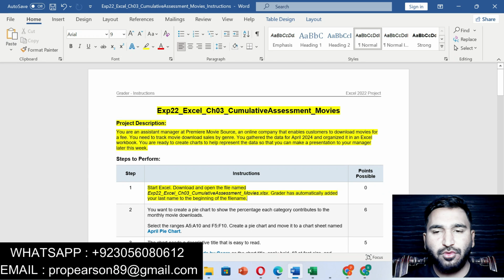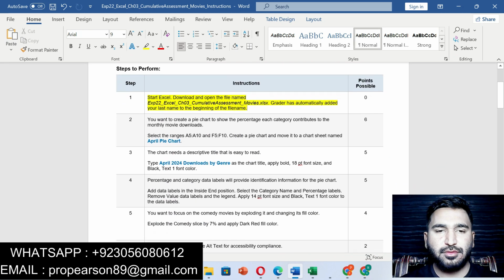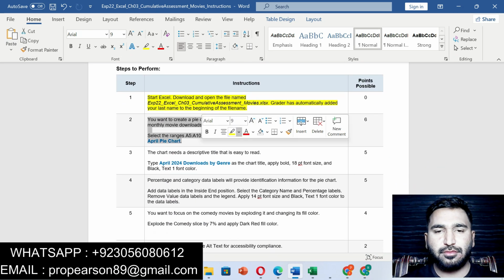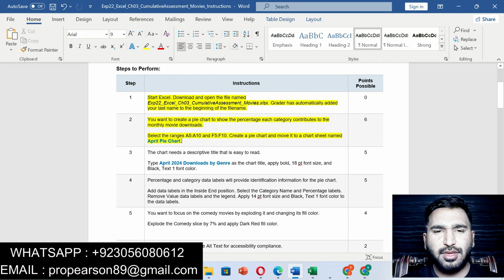Okay. Now moving on to question number 2. Question number 2: you want to create a pie chart to show the percentage each category contributes to the monthly movie downloads. Select the range A5 to A10 and F5 to F10. Create a pie chart and move it into a chart sheet named April pie chart.